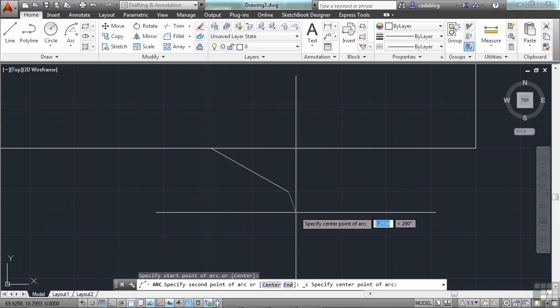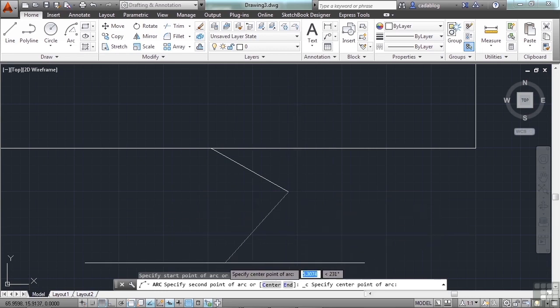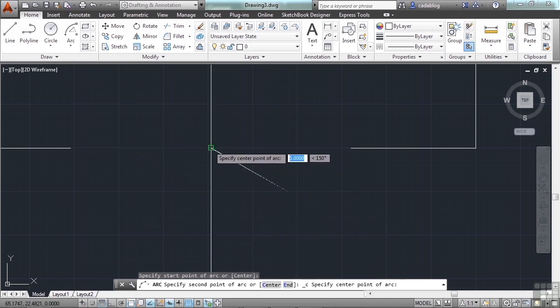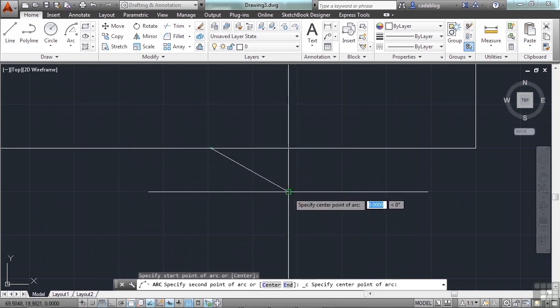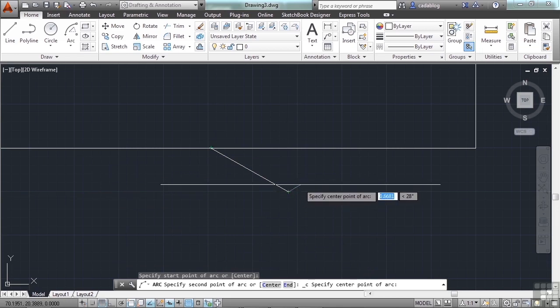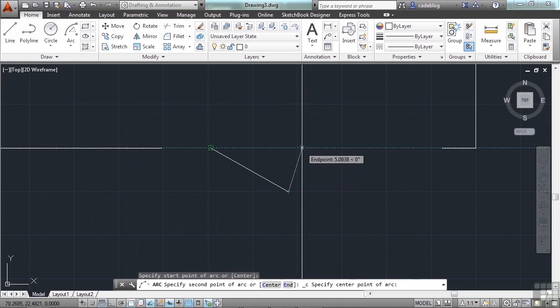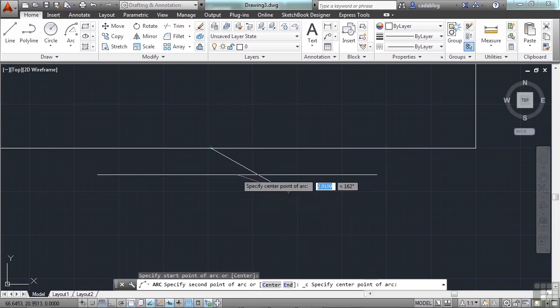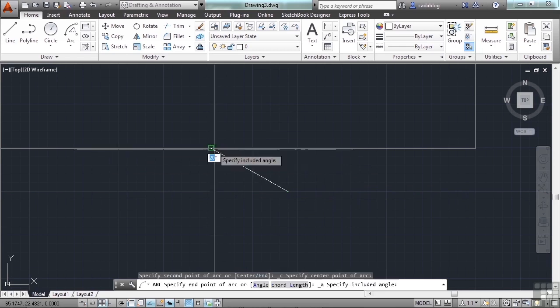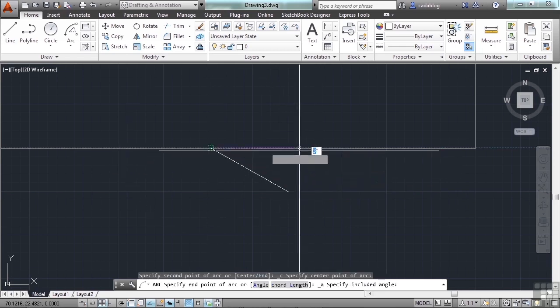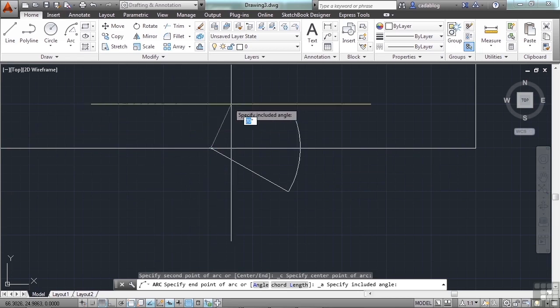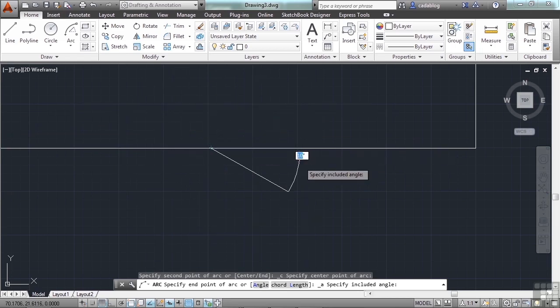If you're not sure of the order of what to do, just follow the instructions on the command line. This is the center point for our arc, because we're going to draw an arc that starts here at the edge of the door and goes into the building. So pick the endpoint. And now we need to tell it to go to 30 degrees.